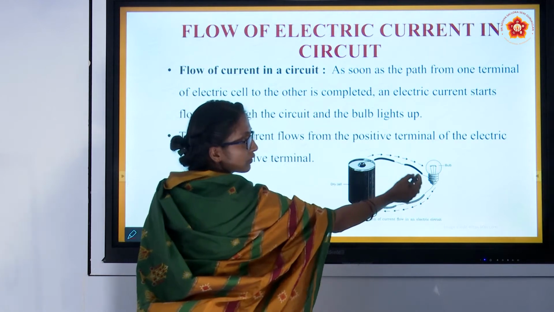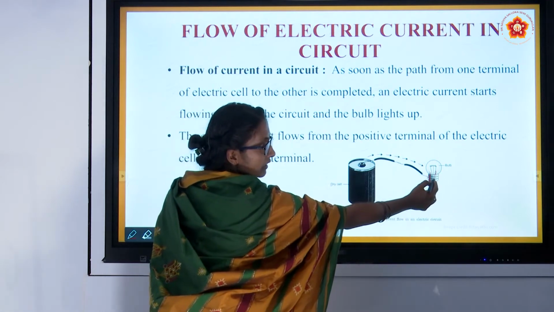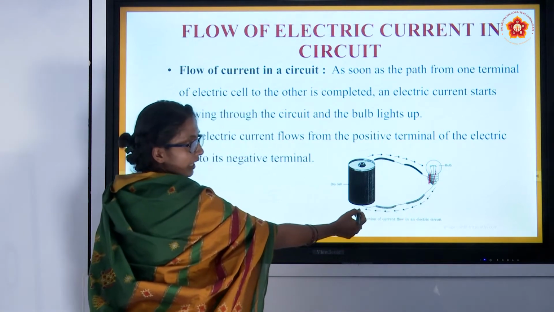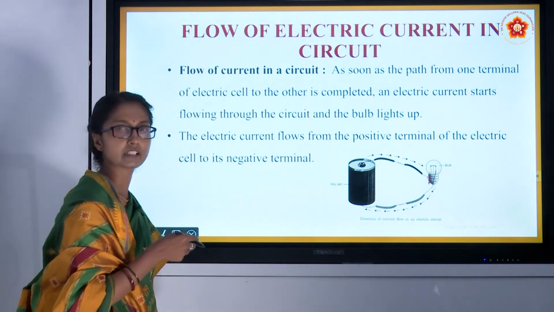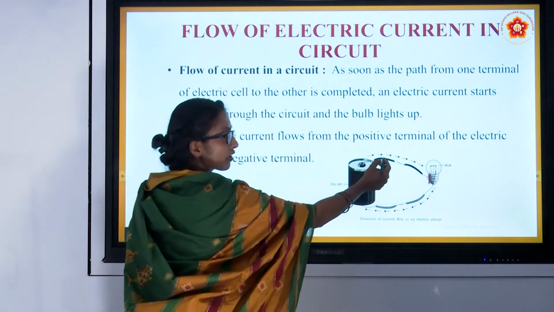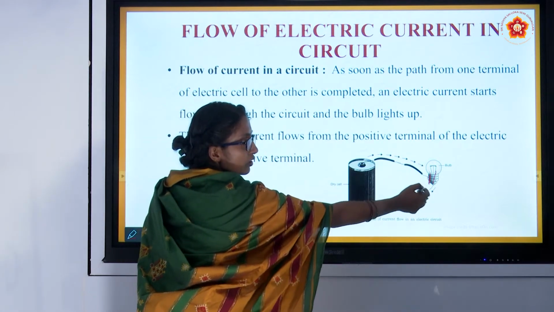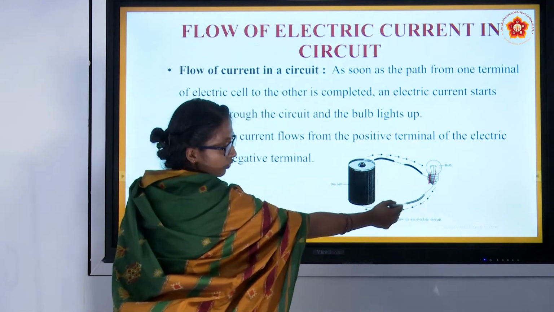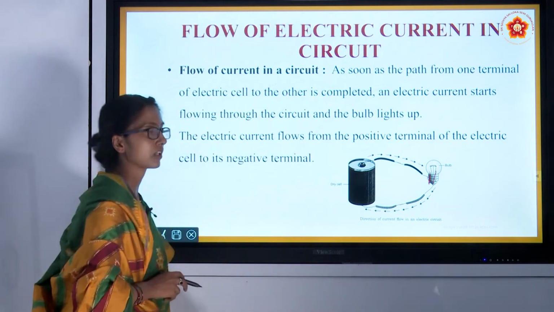one of the terminals of the bulb is connected to the positive terminal, and the other terminal is connected to the negative end of the electric cell. That means the circuit is complete. So from the positive end of the cell, current flows to the bulb, and again from the bulb through wires it flows to the negative terminal of the cell.